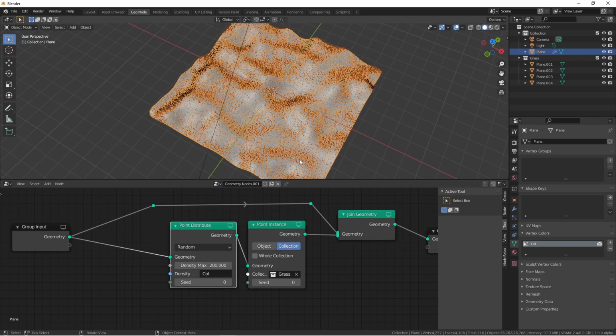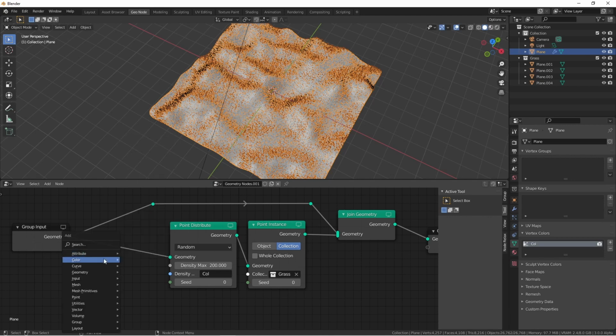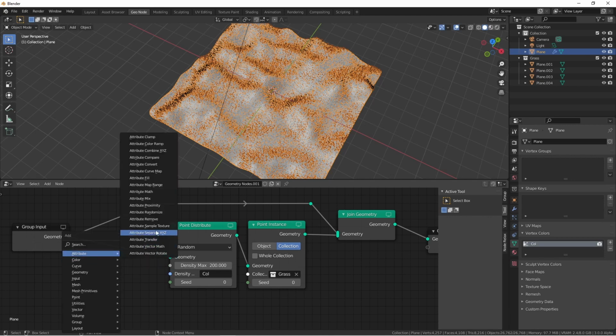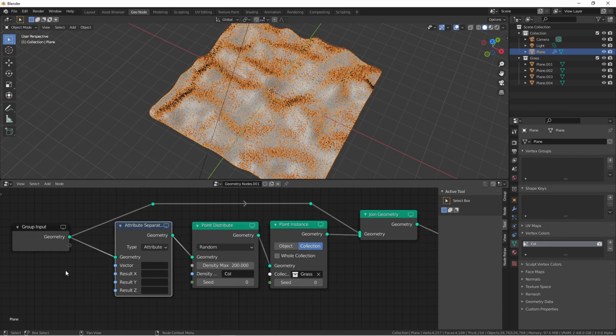But as you notice, this really didn't make any difference. That's because the density attribute wants to be a float, and COL is a color. What we'd like to do is split out the three channels of our color and use just the green channel. To do that, I'm going to use an attribute separate XYZ node. While this node was created to separate a vector into three components, X, Y, and Z, it will also work with a color input, separating it into R, G, and B.